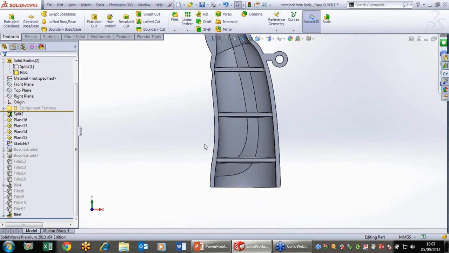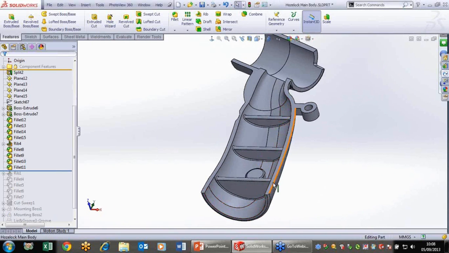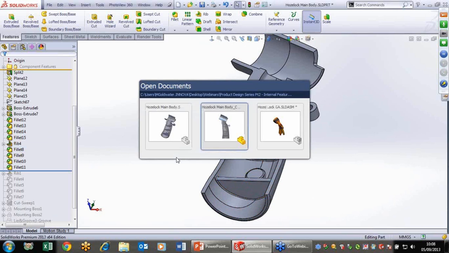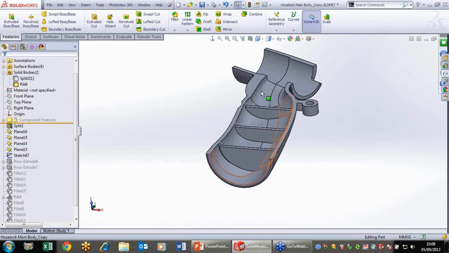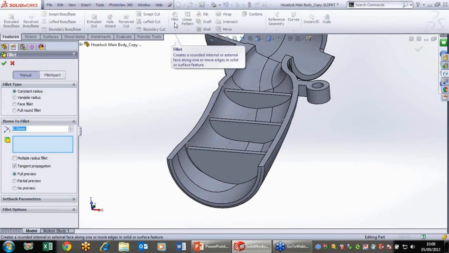Okay. Now if we go back to our next example, our built example, we can see that some fillets have been applied to these ribs. So we'll work with the first fillet, which is our face round fillet. To apply this, it's found under the features in the command manager, fillet. And instead of being a constant radius, we're going to select full round fillet.